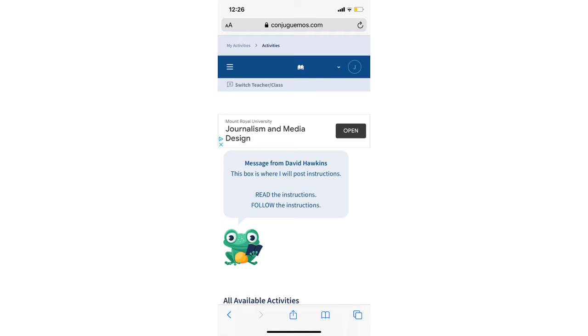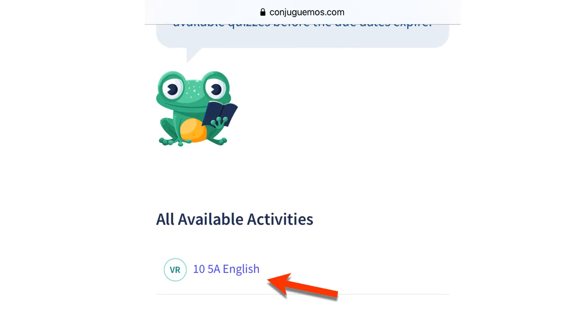So you've created an account, logged in, joined a class, and you're ready to go. Remember, you don't need to create an account every time. Just log in. Now, what can you do? Underneath this little frog, you'll see one way you can use this website.